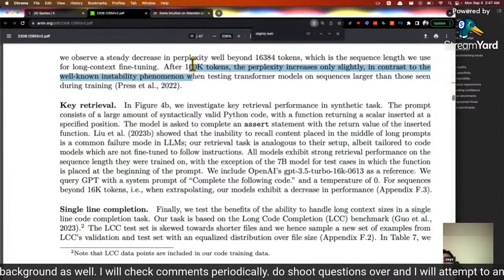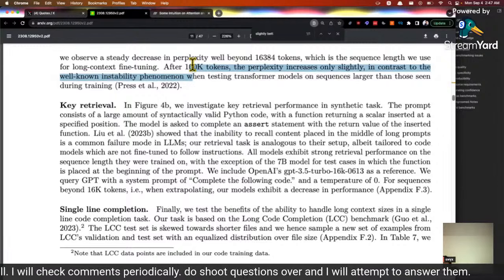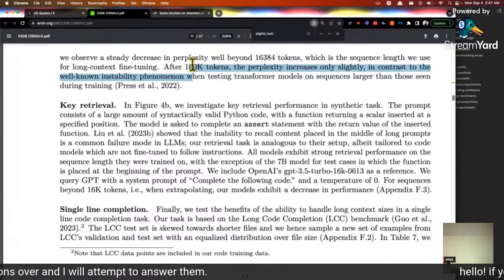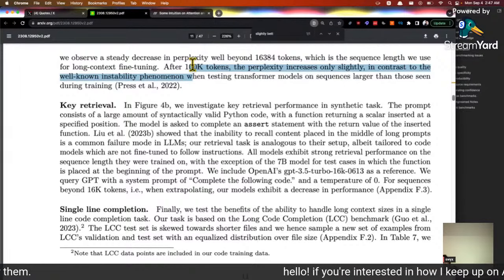All models exhibit strong retrieval performance on the sequence length they were trained on, with the exception of the 7B model for test cases in which the function is placed at the beginning of the prompt. We include OpenAI's GPT-3.5 Turbo 16K-0613 as a reference. We query GPT with a system prompt of "Complete the following code," and a temperature of 0. For sequences beyond 16K tokens, i.e., when extrapolating, our models exhibit a decrease in performance, Appendix F3.